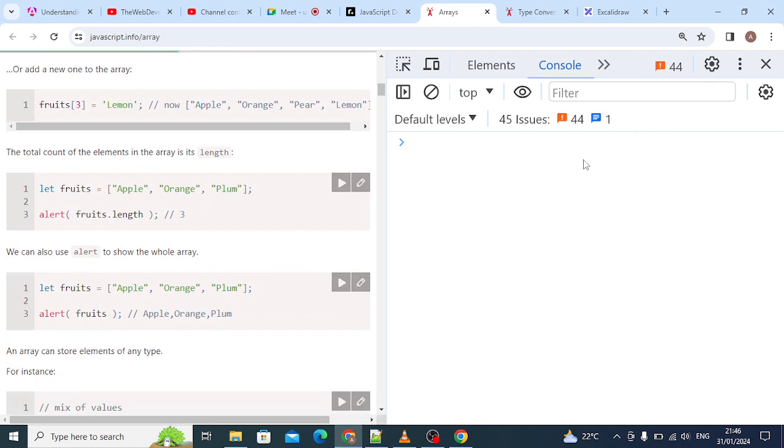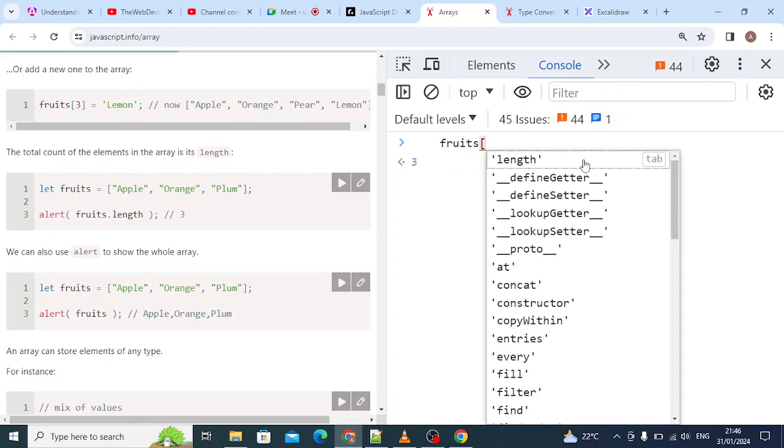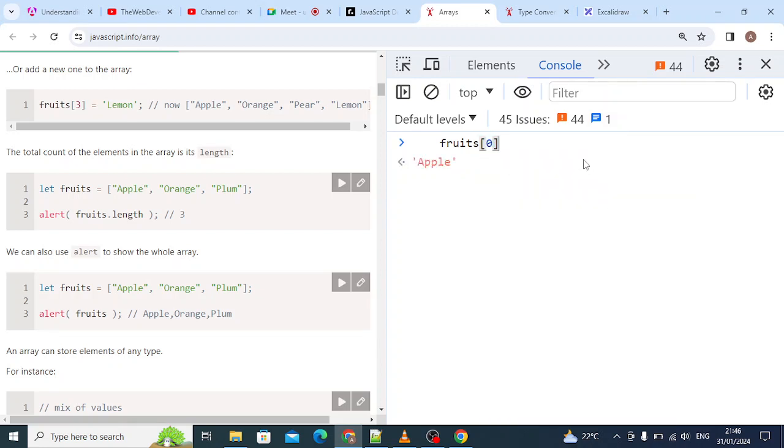Let's see. So now I have fruits. The first thing is, since it's an indexed collection that we are studying, array index starts from 0 in JavaScript. It is a bit different in different languages. In JavaScript, just like in C, it starts from 0. What's the last index then? The highest index is just the count minus 1, so in this case it is 2.